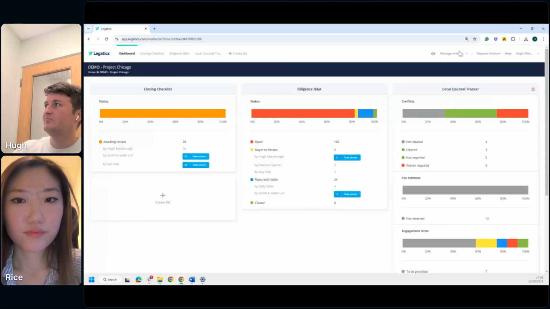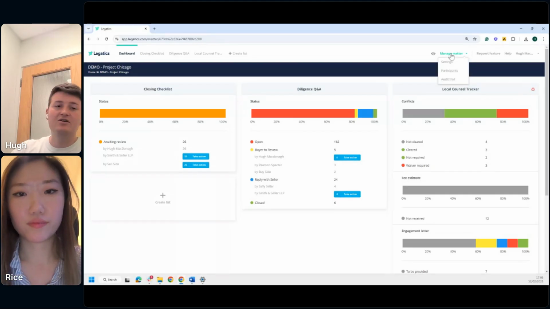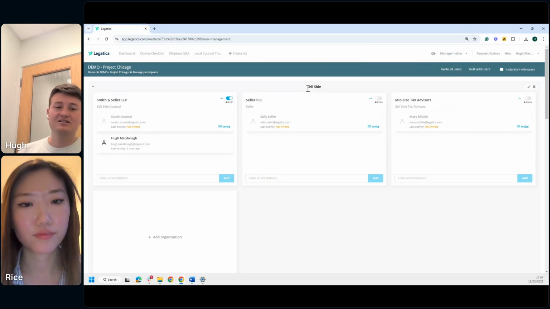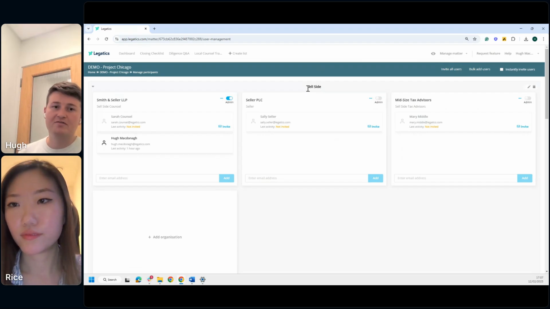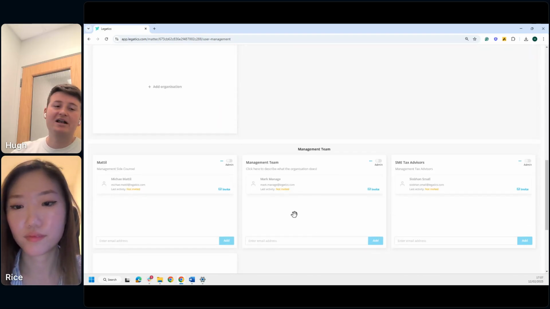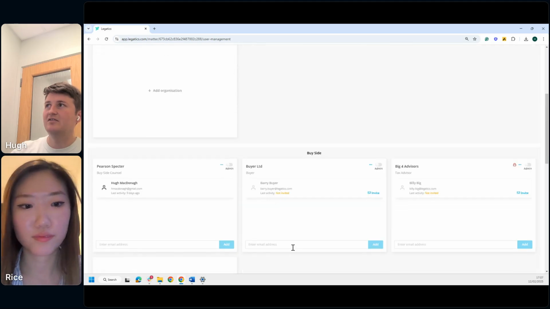So if I first go in just to set the scene, we're all here for an M&A matter. I'm going to be acting on the sell side in a simple private M&A deal. This is the team. There's going to be a buy side here as well, and then there's going to be a management team involved on the deal.